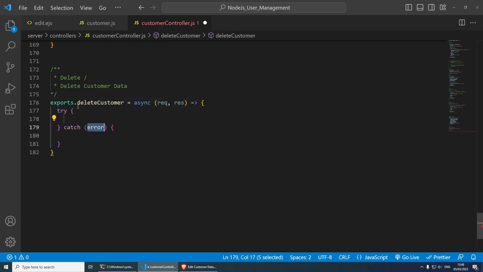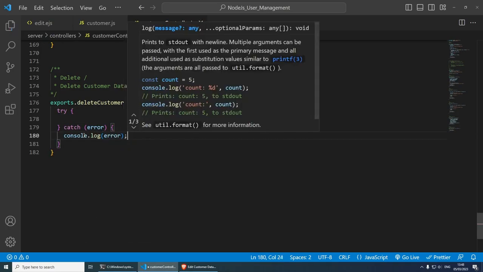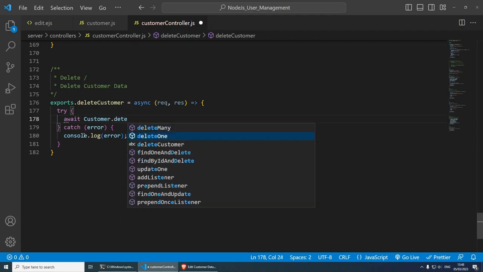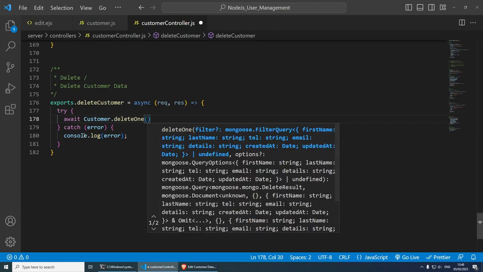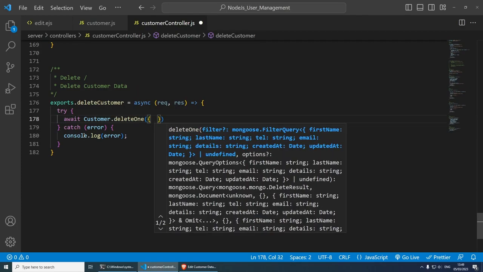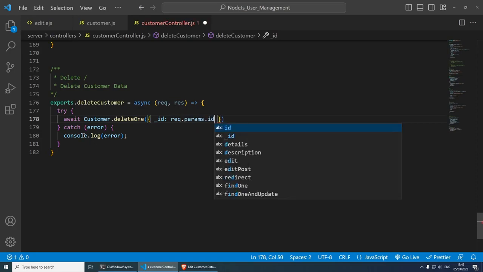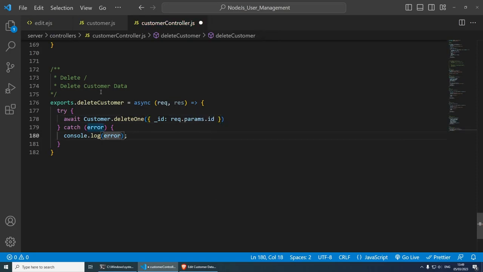Inside here, we're going to do try catch super quickly. And let's do console.log error. And then for the try, all we need to do is await customer, and then we can do .delete 1. And then we need to pass the ID that we want to delete. So we're going to do underscore ID and then request.params.id, which we are passing on submitting the form.